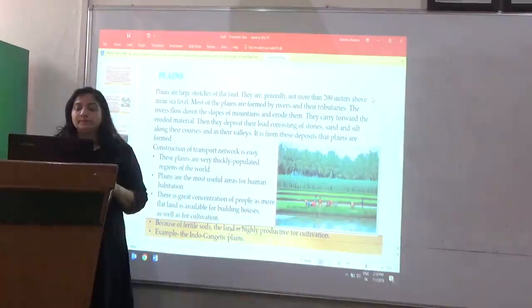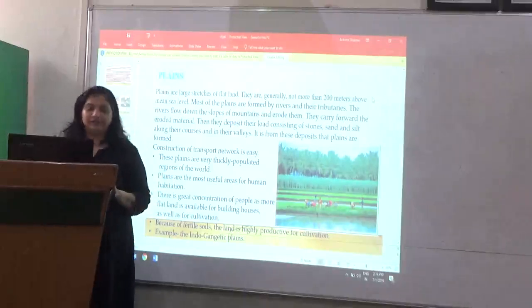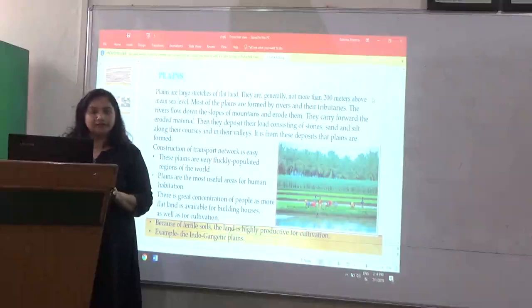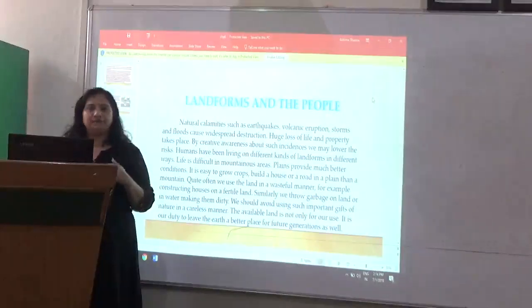Construction of transport networks also becomes easy. These plains are very thickly populated regions of the world. Plains are the most useful areas for human habitation. There is a great concentration of people as more flat land is available for building houses as well as for cultivation. Because of the fertile soils, the land is highly productive for cultivation. For example, the Indo-Gangetic plains.